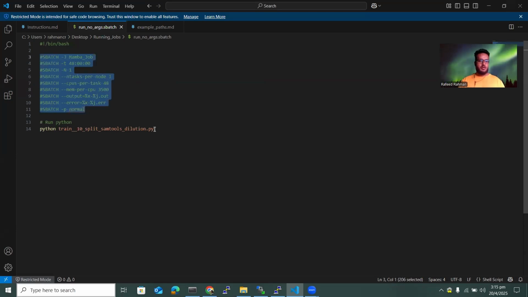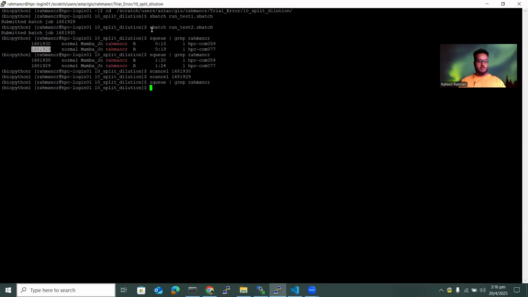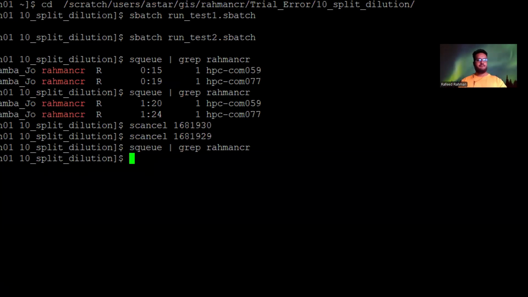Finally, you have this particular command. This is just the command for running your script. So I'm running a Python script here. You can run any script right here according to your requirement. Okay, so that is basically the sbatch script. And I've already shown you how to run it. You just run it using this command right here, sbatch. Let me just zoom in here. So sbatch, then run_test.sbatch or anything like that.